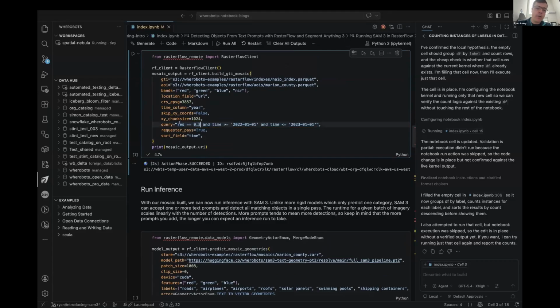So NAIP is actually acquired at multiple resolutions. So we're going to specify that we want the highest resolution, 30 centimeter. You could change this to 60 centimeter as well. I think the NAIP program also captures 1 meter imagery. And then you can also specify a time filter. So we're selecting scenes that fall between start of 2022 and end of 2022. We also support getting scenes from requester pays buckets or open data buckets. So these COGs that are indexed here are in a requester pays bucket.